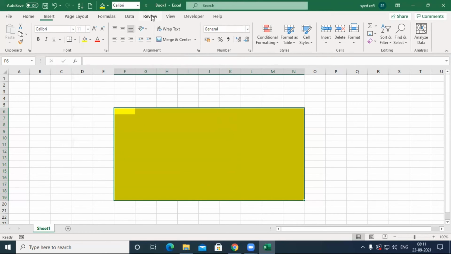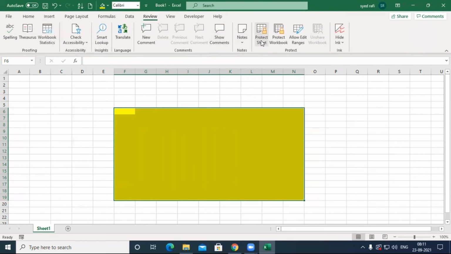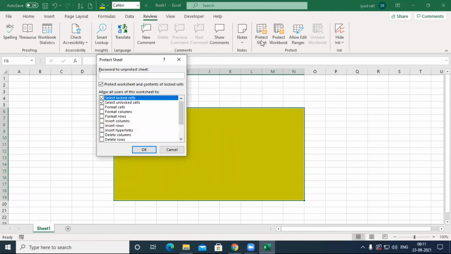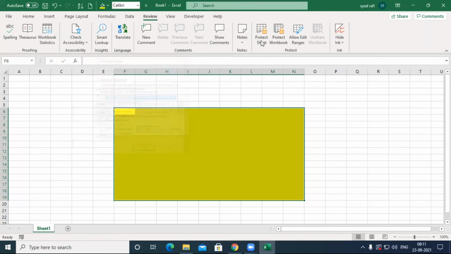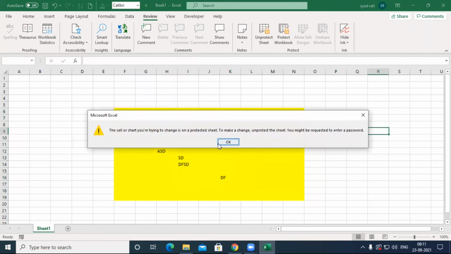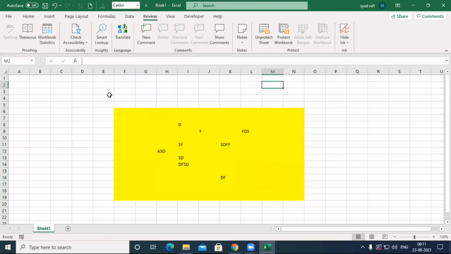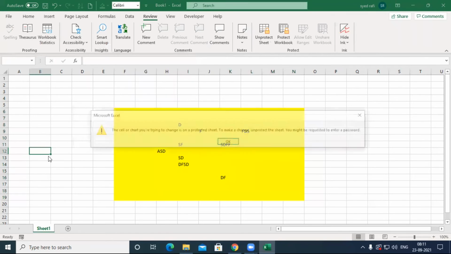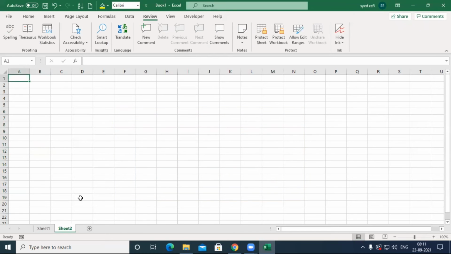Then you click on Review and click on Protect Sheet, and you may give a password. So now you may type anything inside the range, but outside you can't. It will be protected. I will show you once again how we do this.